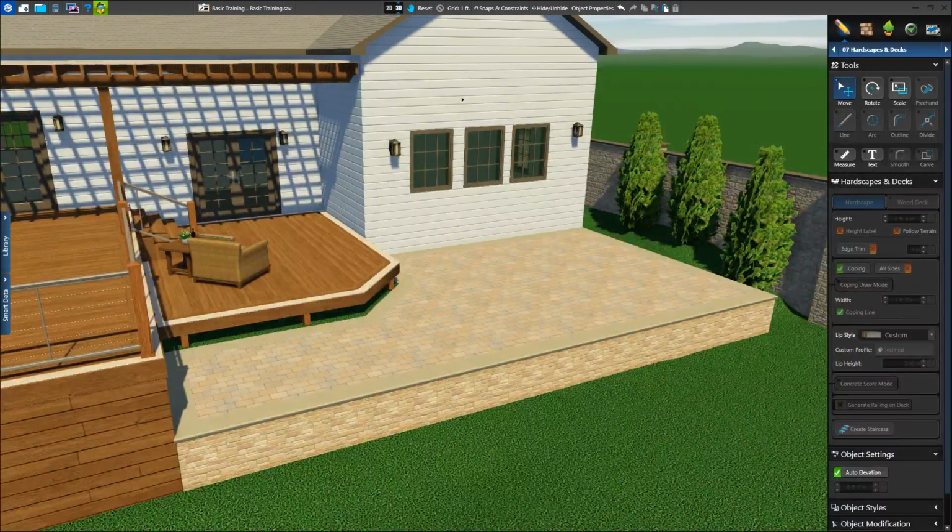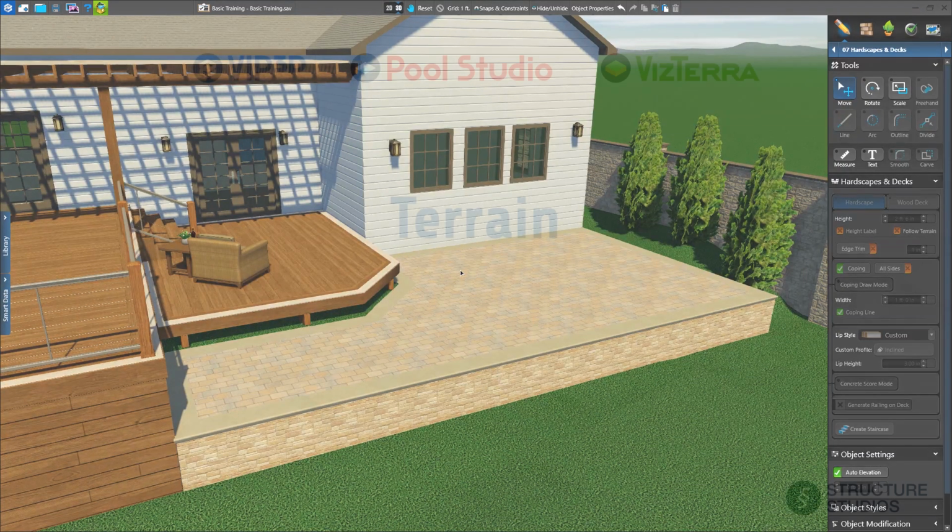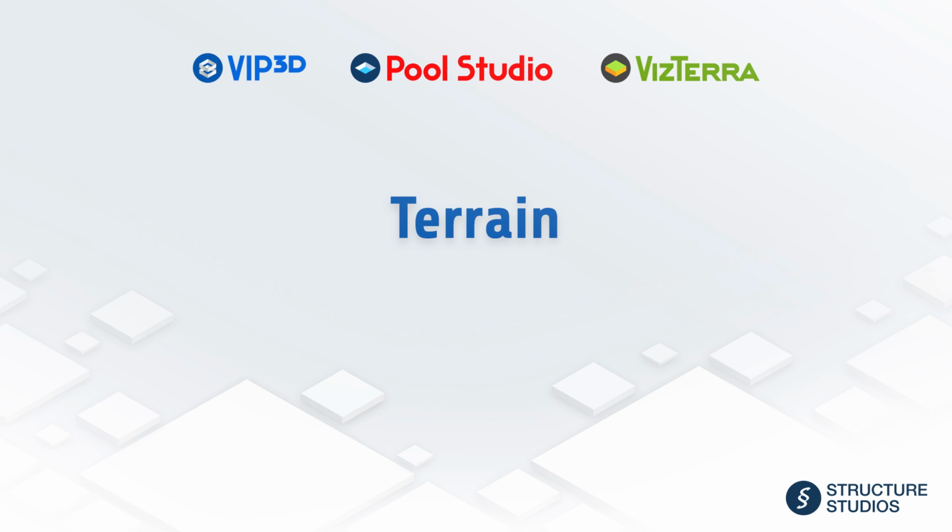In 3D, our hardscape will cut through the terrain and remain flat, ignoring any terrain settings. We can return to the terrain stage to correct this at any time. Make sure to watch the terrain training video for more information about creating yard slopes.